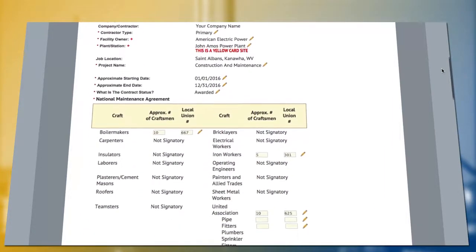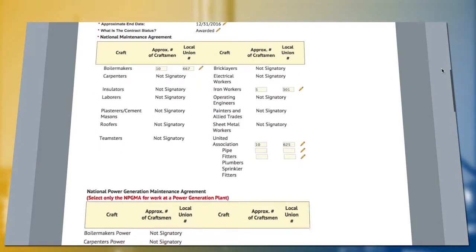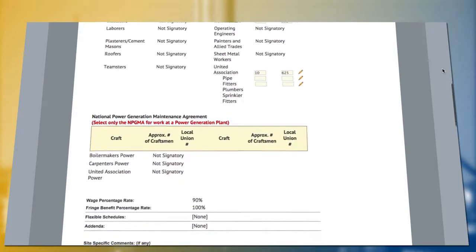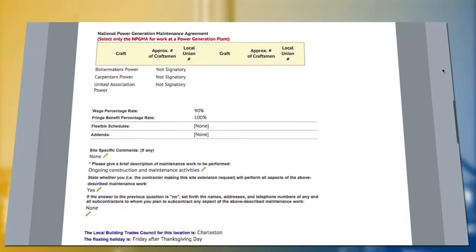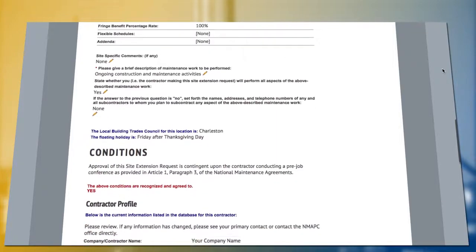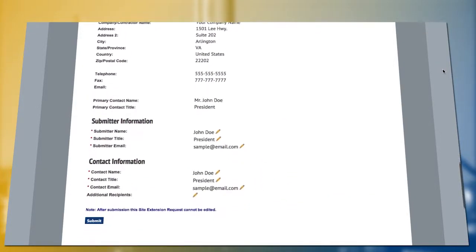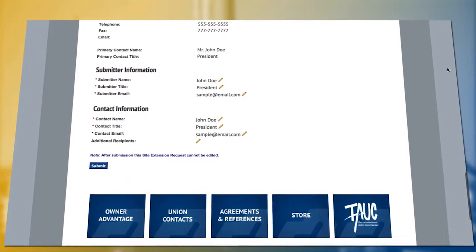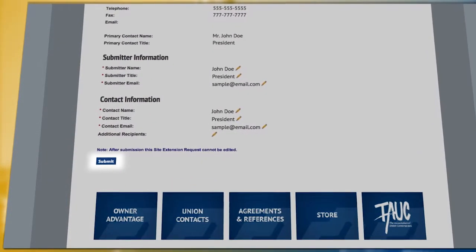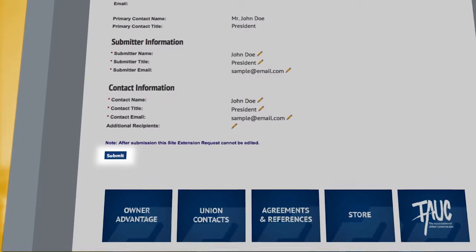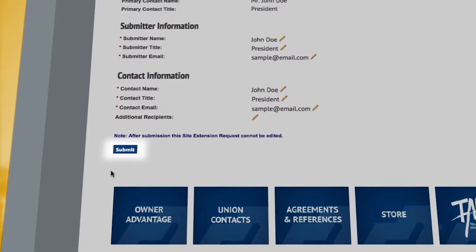14. On the last page of the File an SER request, you can review and correct any items you have previously completed before selecting Submit. Important note: once you select the Submit button, you can no longer edit or change any of the information you completed in the SER request.